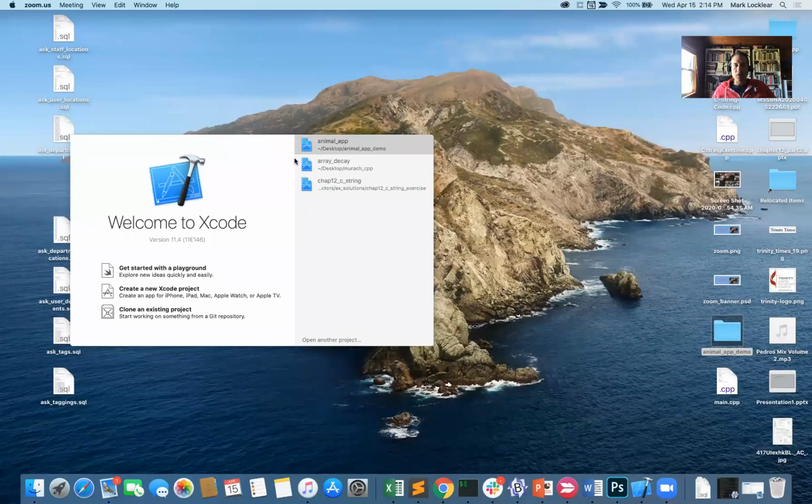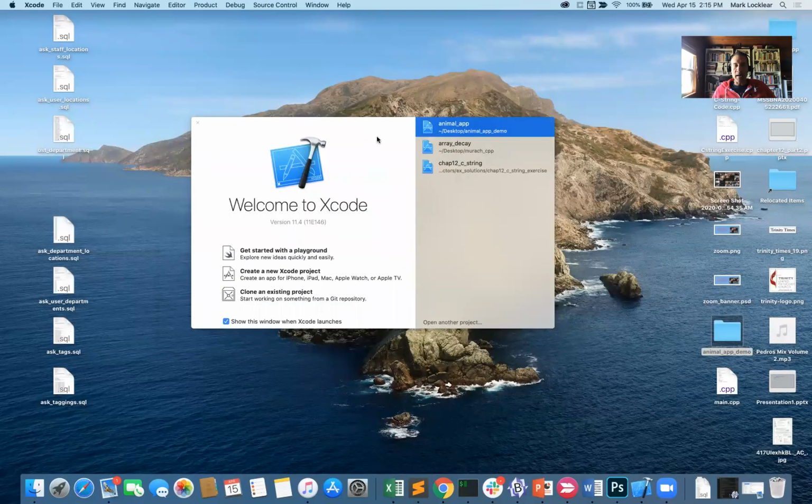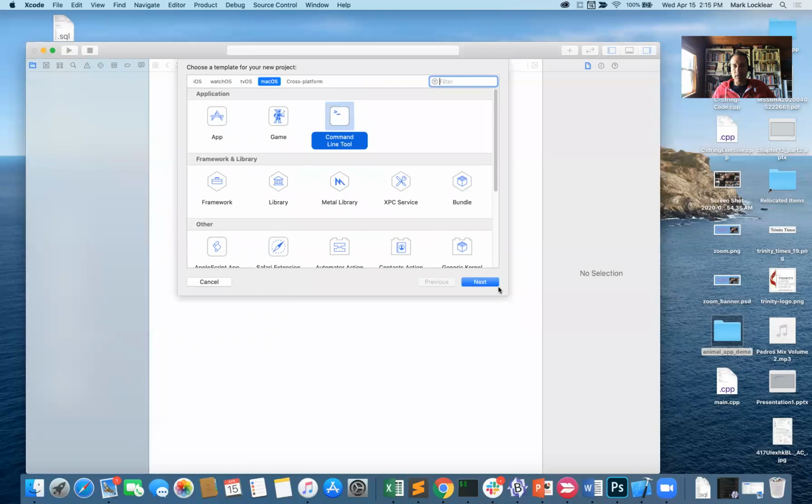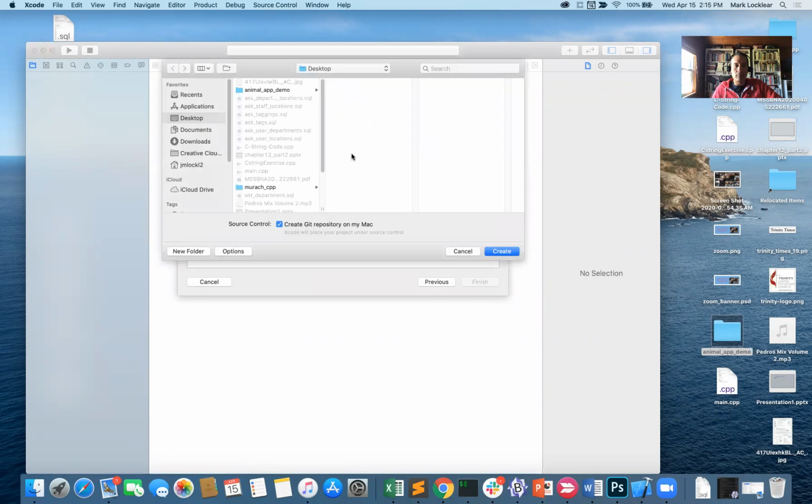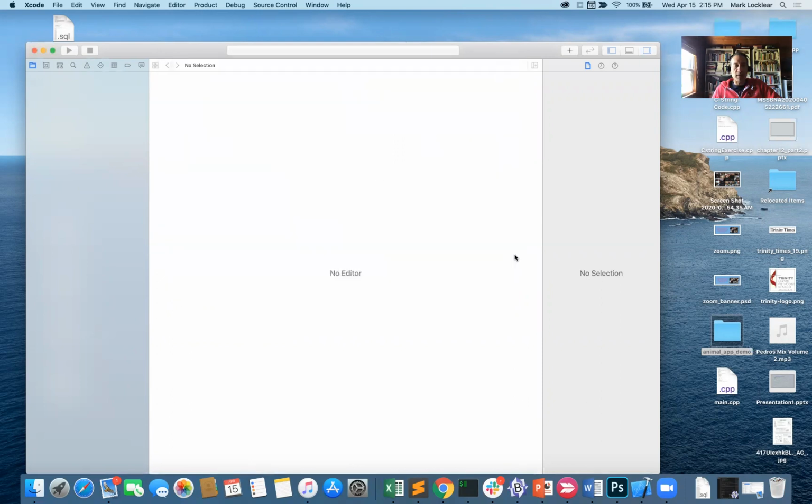Alrighty. So I'm going to get a new Xcode project going here. I'm going to do create Xcode project. This is going to be a command line tool. And we'll call this animal app. I'll just put it on my desktop, it's fine.